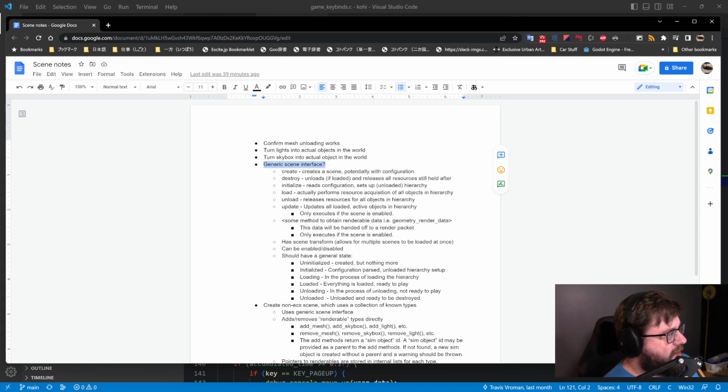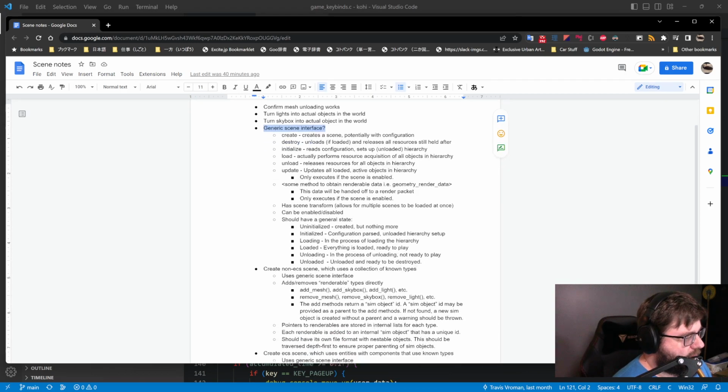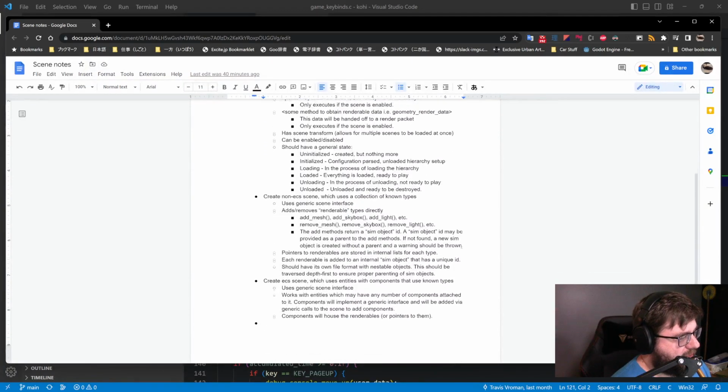And this is how I'm kind of thinking about doing it initially. This plan may change as the engine evolves, but this is the way I'm thinking of going about it for right now. The reason for that is because there are going to be at least two different types of scenes. So skipping ahead for a second here, we are going to have what I'm going to call a non-ECS, or maybe a basic scene, something like that, which is basically going to use a collection of known types.